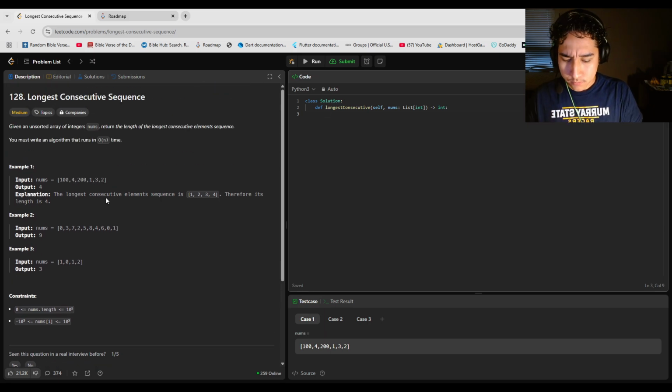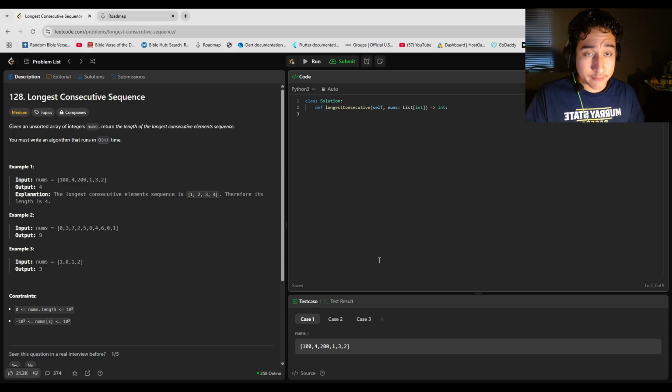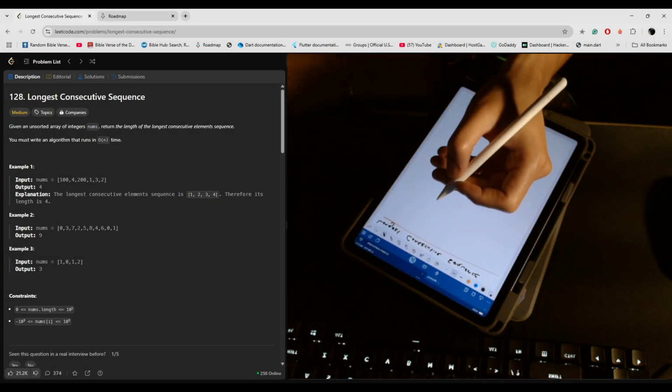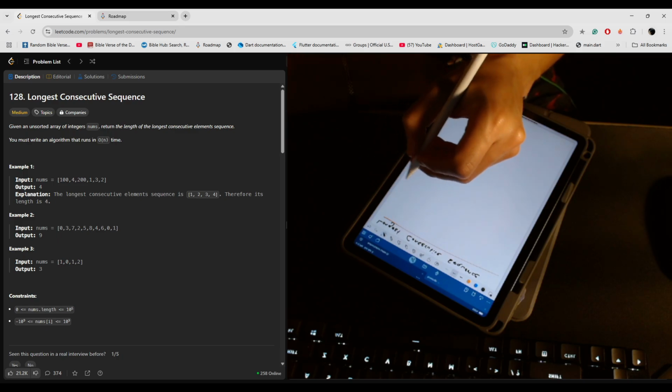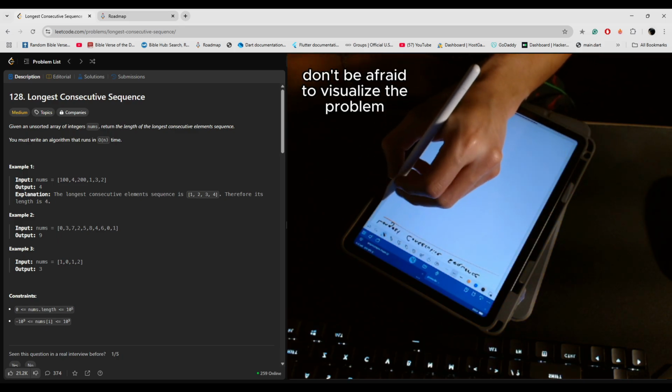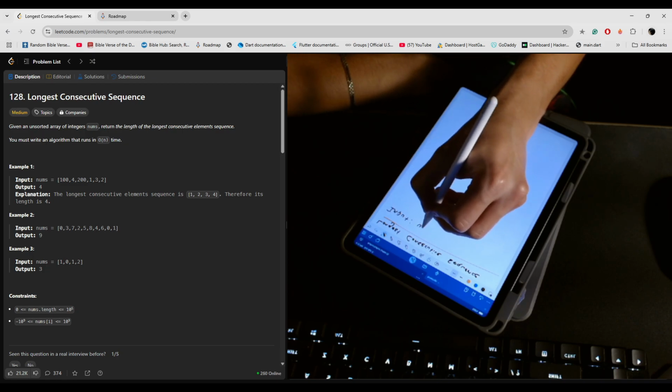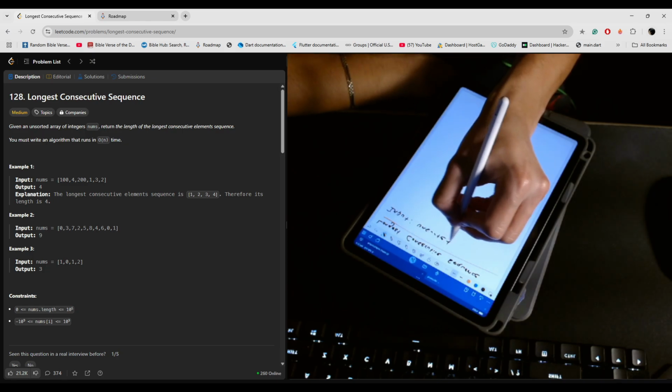Okay. What I like to do before I solve questions is to gather as much information as possible. So I'm going to use my iPad to write the information that I know and maybe some questions that I want to ask. Alright, so first of all, I like to write the question itself just so that I could look at it visually. We know that we're given an input that is an unsorted array of integers.